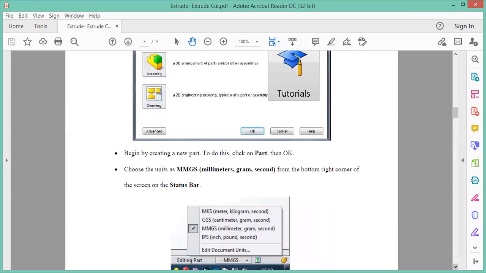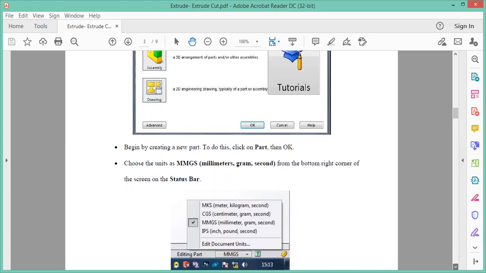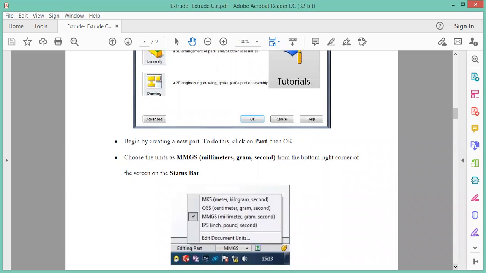Then the next step will be to choose the units in which you want to work in SolidWorks. That is done by choosing your units from the status bar towards the bottom right corner. You can see various options are available. From here, you will select the suitable one. Since in our case, we have a part which has dimensions in millimeters, we will choose this MMGS as our unit system. And then we will proceed.